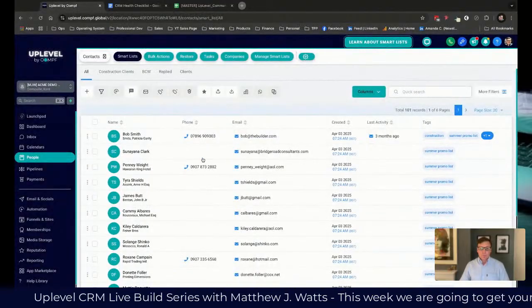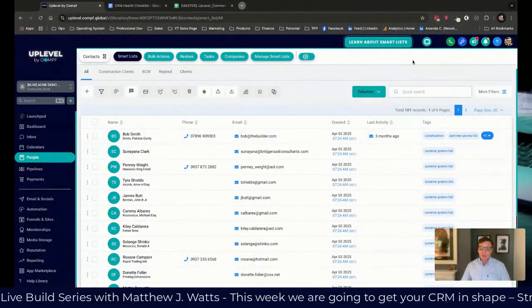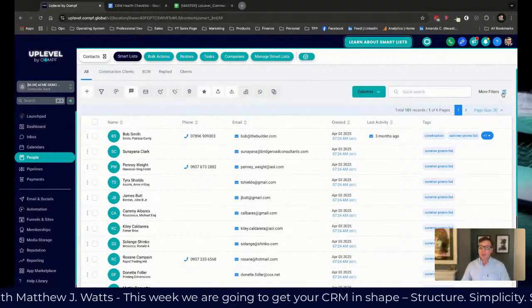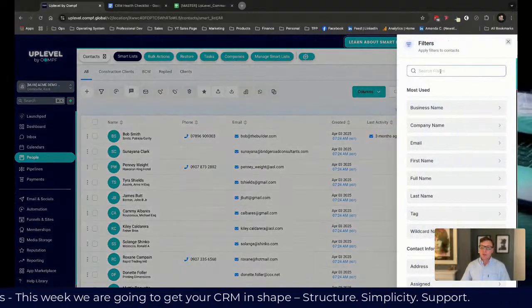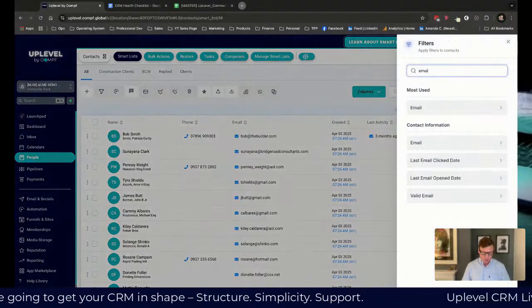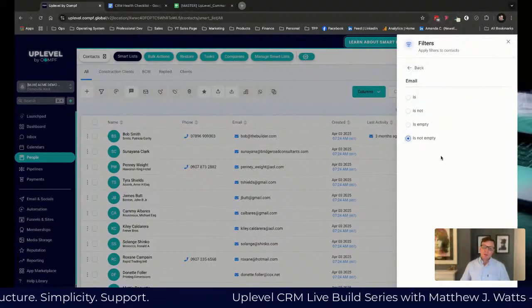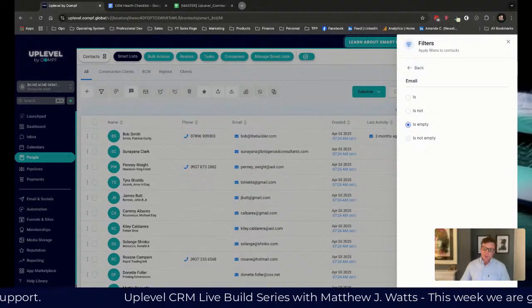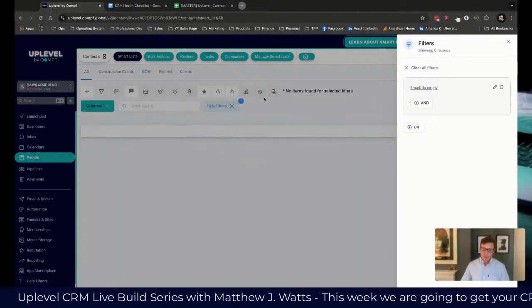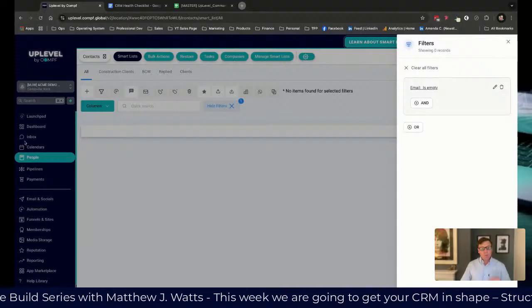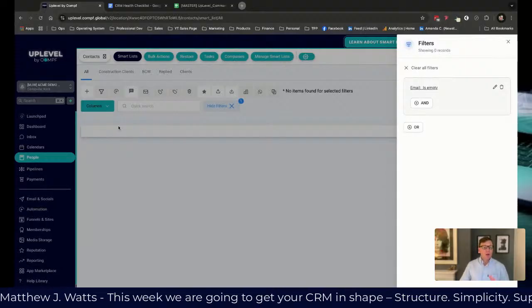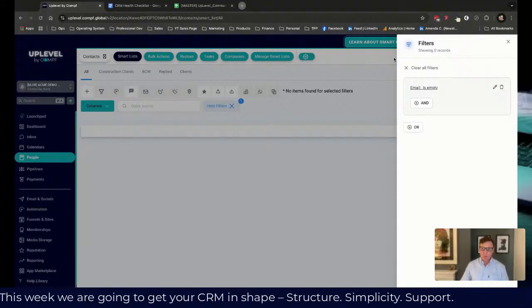So once a month, we'll go through, and there's a few ways that you can do this. I like to start with a search. So I'll click filters and I'll go email, and who do I have that has no email address? No one. Excellent, because I can't email them. I don't want them in my list. I get rid of them.